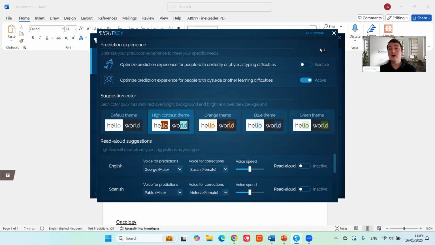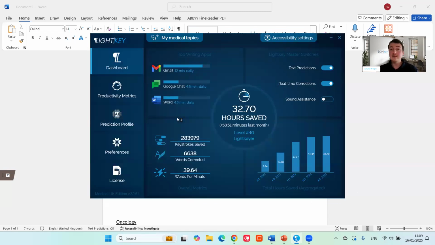And orange, blue, and green, and this is developed for users with color blindness. So we worked with the Thomas Pocklington Trust to develop this. Lightkey is screen reader enabled, so JAWS, Windows Narrator, and Aventido, to name a few. As you can see, I did save 32 hours myself, a substantial amount of time.